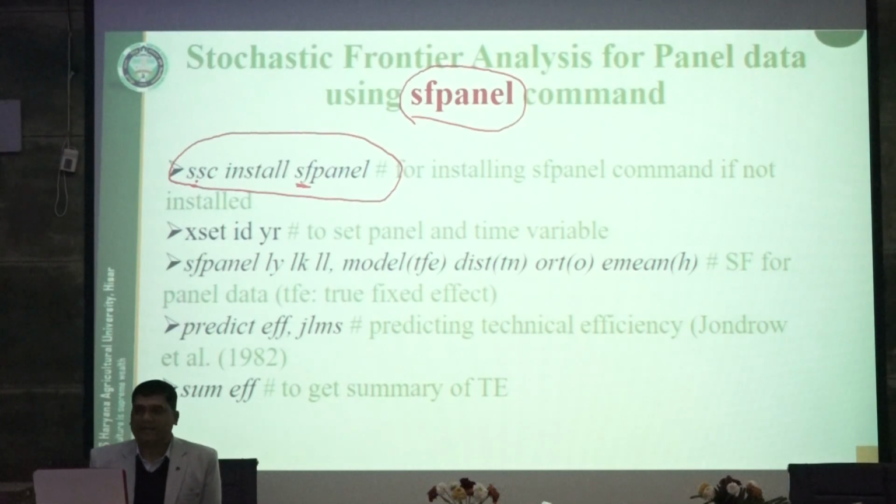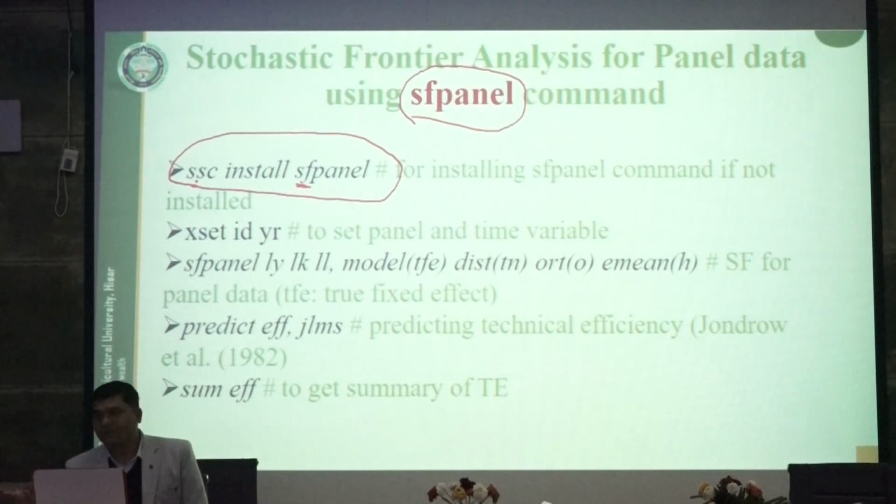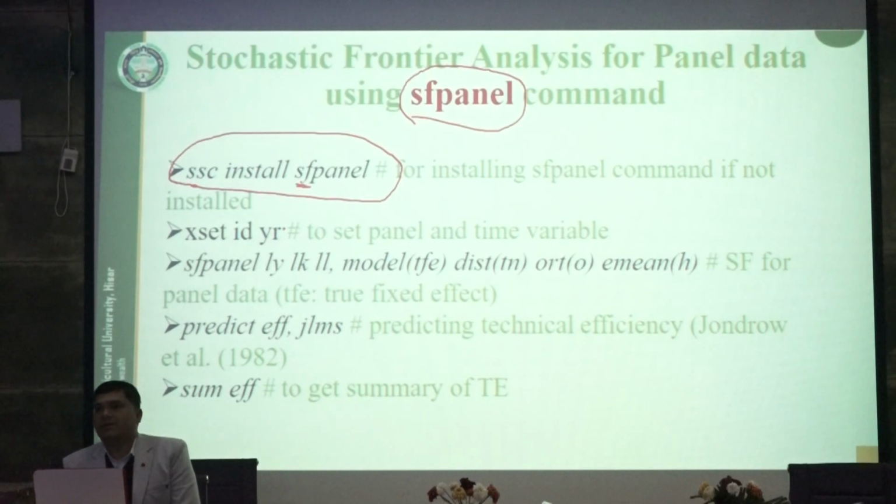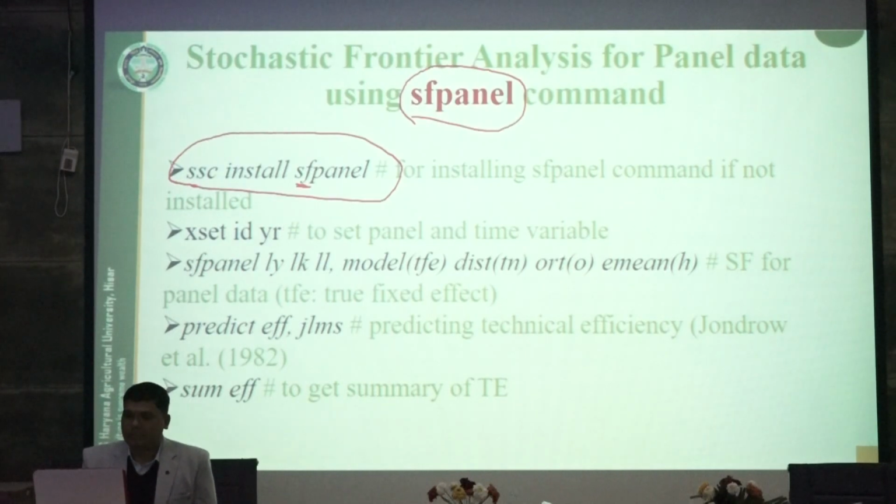Simply write SSC space install and then the command name. That function will install in Stata, then you can use it. So first you have to check whether your command is in Stata or not, and if not, then you have to install that.